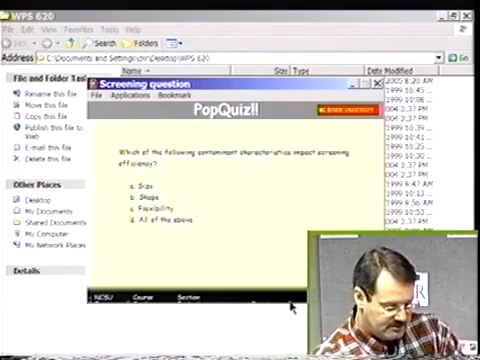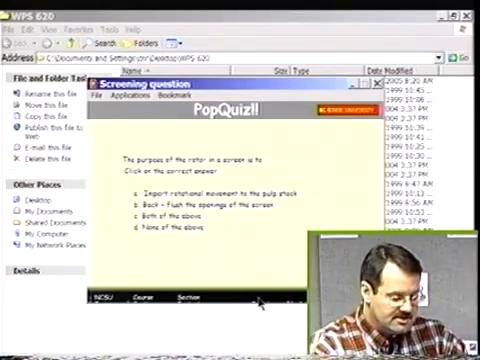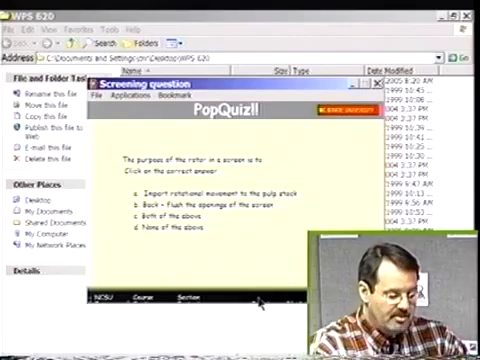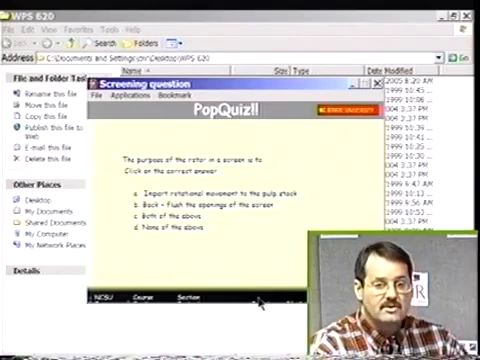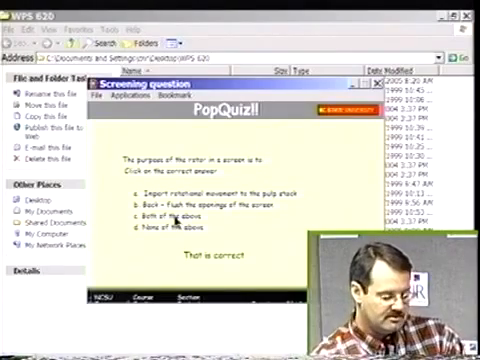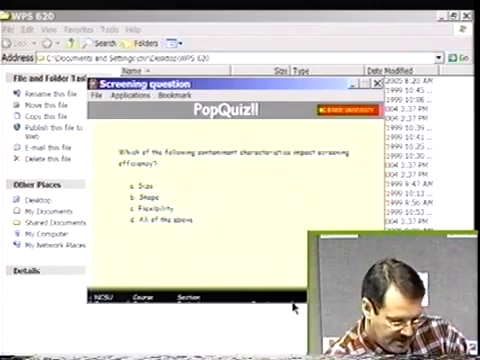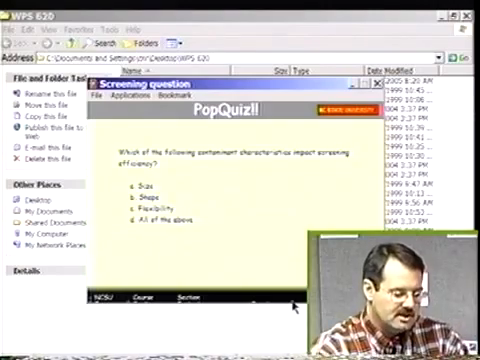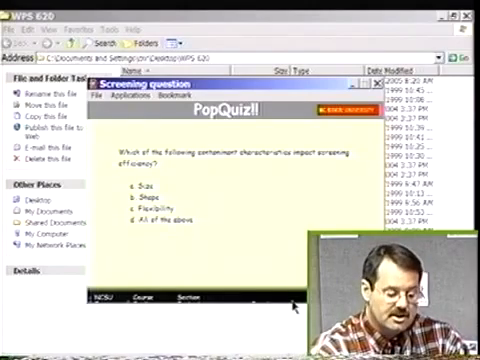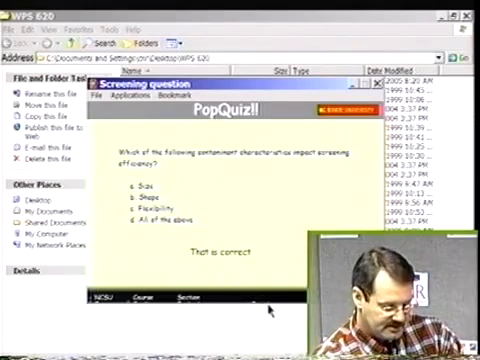All right, next question. The purpose of the rotor in a screen is to impart rotational movement to the pulp stock, backflush the openings of the screen, both of these or none of these. Well, the rotor does both of these, so let me click on both. And it says that is correct, so that's good. And then we'll go to next. Which of the following contaminant characteristics impact screening efficiency? Size, shape, flexibility, or all of the above? Well, it's all of the above. We know that. That is correct.